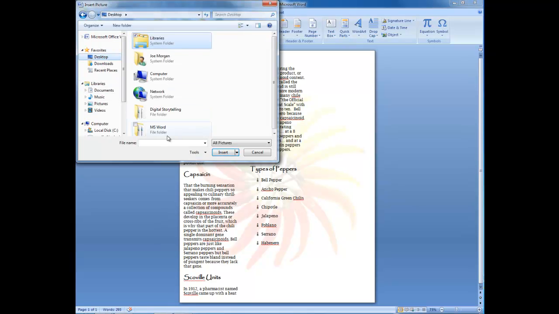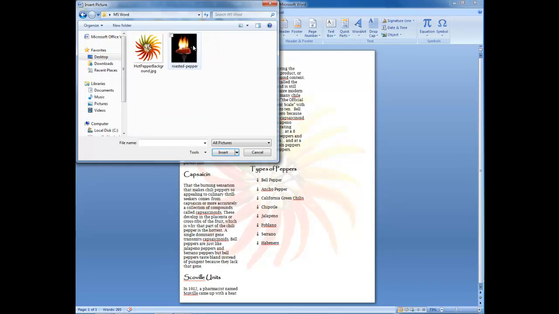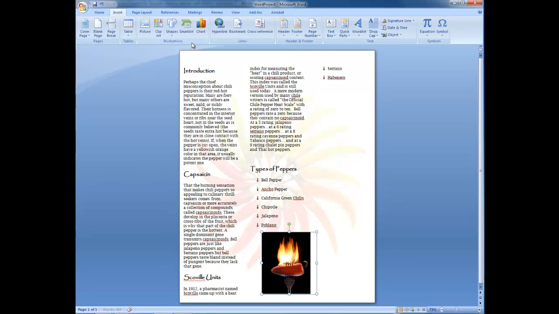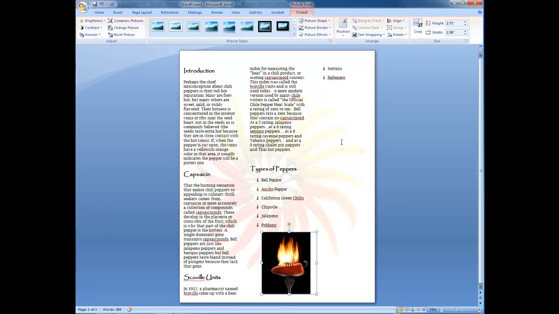On my desktop, I have a folder for Word, and I'm going to put in roasted pepper. As you'll see, when we put in an image, we get a new ribbon of tools here. This is the picture tools. Most of what we're going to do with the image involves some of these picture tools. The first thing we're going to do is change the picture style.